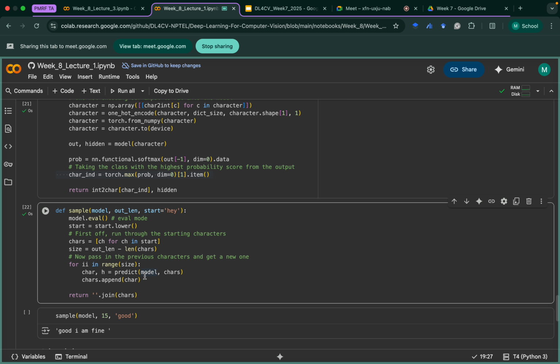So I start with an initial character. I pass it through the model. I get a new character. I append it to my initial character. So first when I pass H, that's the initial character H, it would predict E, suppose. So now I append E to H, and I keep doing this in a loop. Let's print this and see, right?